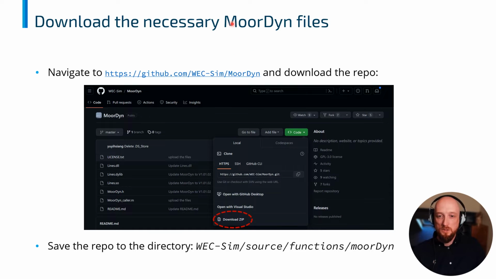Okay, so you can get the necessary MoorDyn files from this location on GitHub. It's github.com/WEC-Sim/MoorDyn. So this is a repository on the WEC-Sim organization where we have the MoorDyn binaries that you'll need, regardless of whether you're using Windows, Mac OS, or Linux, the header that you'll need, and a MATLAB script that'll work with WEC-Sim.